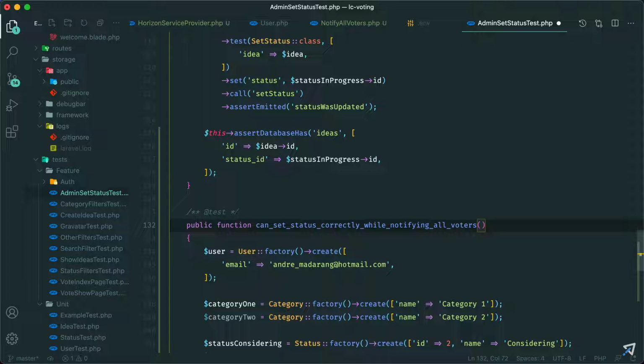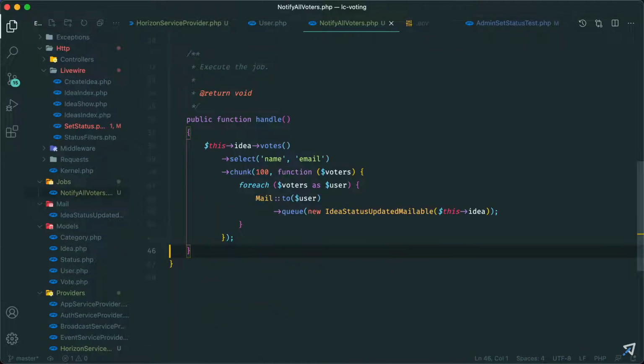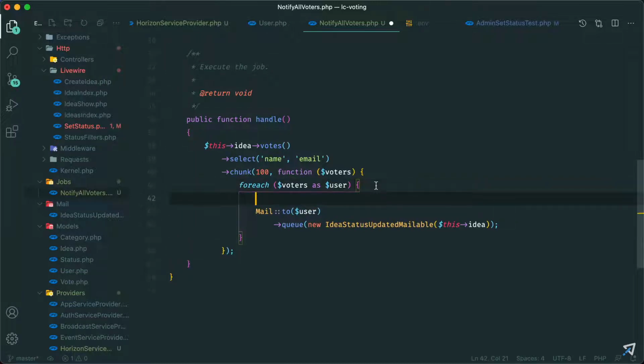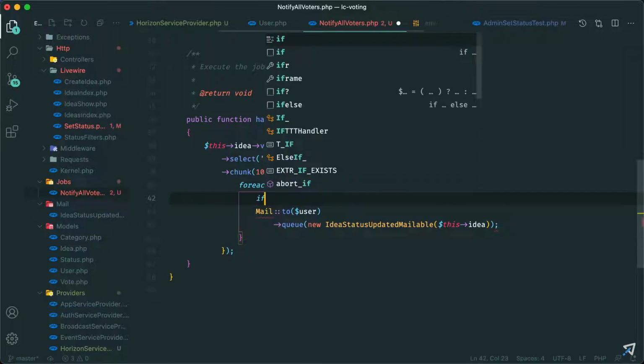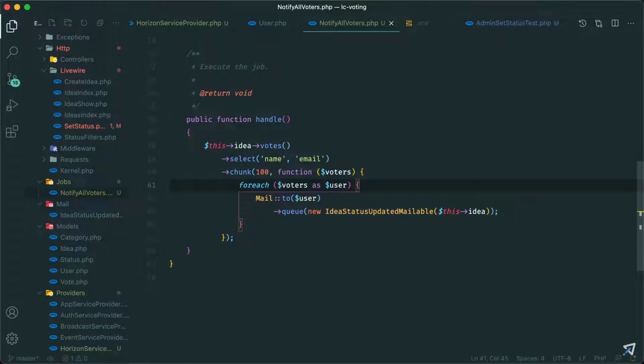Oh yeah, one more thing here. Let's go back to the job, NotifyAllVoters. Ideally you'd have a flag on the user table that checks if they want to accept notifications or emails. So do something like this. If user, let's say, accepts notifications or something like that, just to make sure that they do want to receive notifications or emails. But in our case, we don't have that, so I'll just leave it for now. And there should be an option to unsubscribe from the mail provider itself anyways.